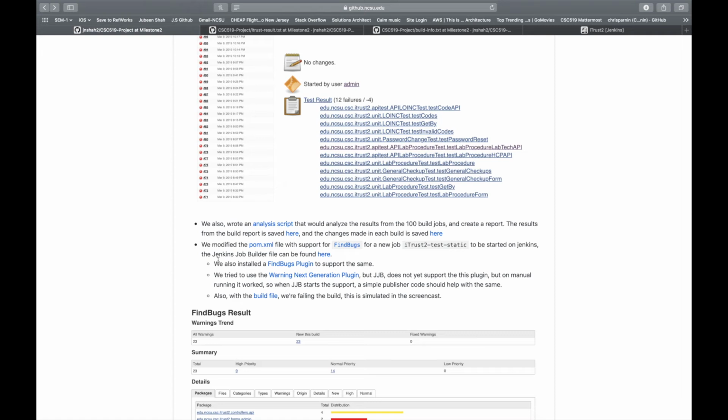For the next task, we have modified the pom.xml file with support for FindBugs, and for a new job, iTrust 2 test static, to be started on Jenkins. Also, we installed the FindBugs plugin to support the same. We tried to use the Warnings Next Generation plugin, but Jenkins Job Builder does not have support for this plugin. But on manual running, it works. So when JJB adds the support, a simple publisher code should help with the same.